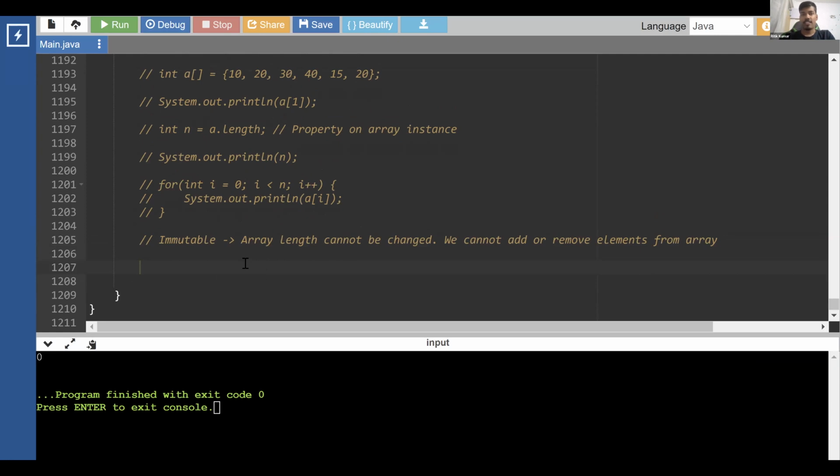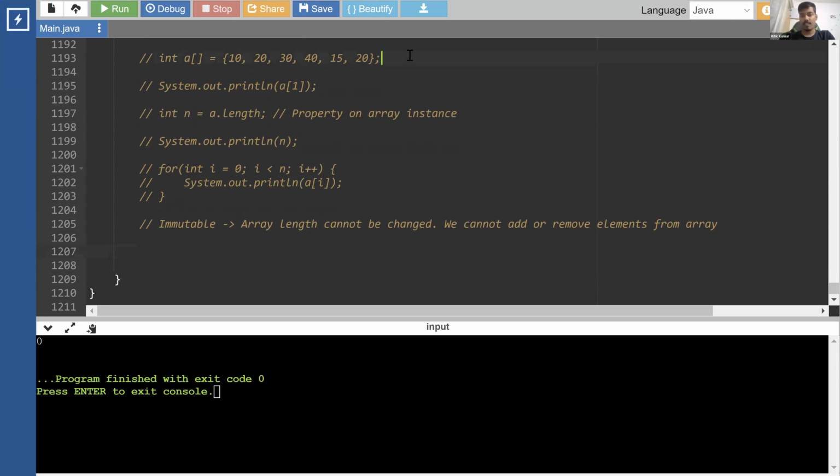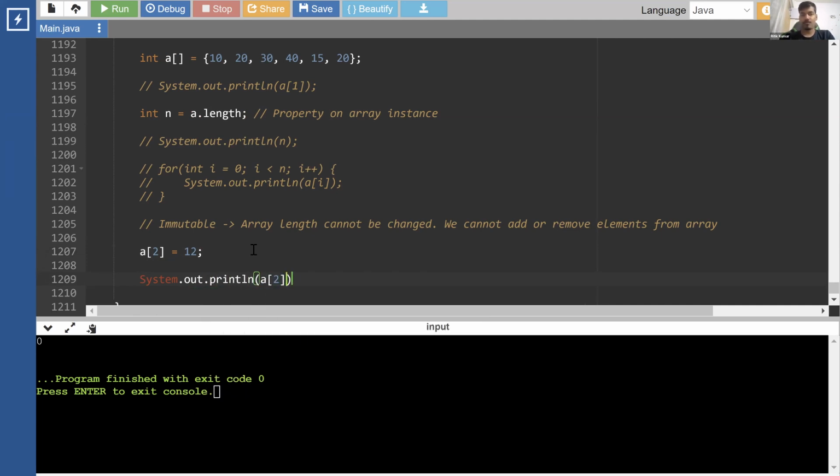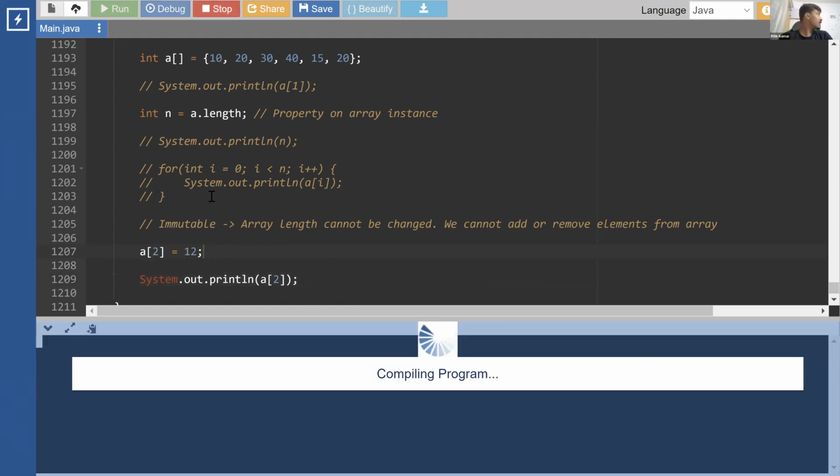So for example, let's say I created this array. I got the length as well. Can I add a new value? There is no way. Can I update any value? If I want to do a of 2 is equal to 12, can I do this? Yes, you can do it. That will update it. Let me show you a of 2. 0, 1, 2, it is 30, right? If I print it without updating, it will print 30. Now if I update it and print it, it will print 12. So you can update the values in the array.